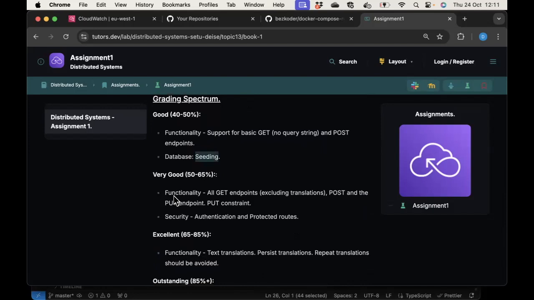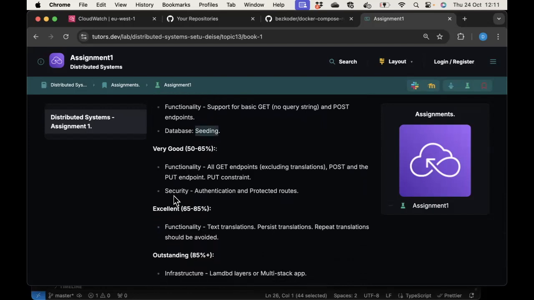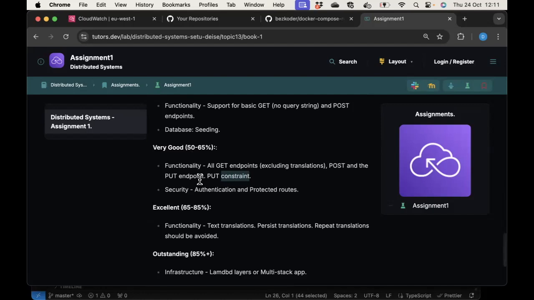In the 50 to 65 bracket, all of your GETs should be working. That's both the standard GET and the extended GET with the query string, but you don't have to have the translation stuff working. You do have to have the POST and PUT working, and also that constraint on the PUT, the fact that only the person that posted the item should be allowed to update the item.